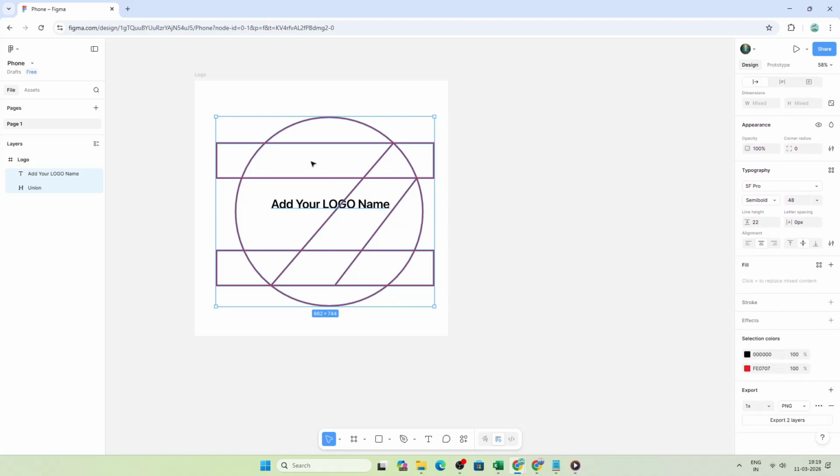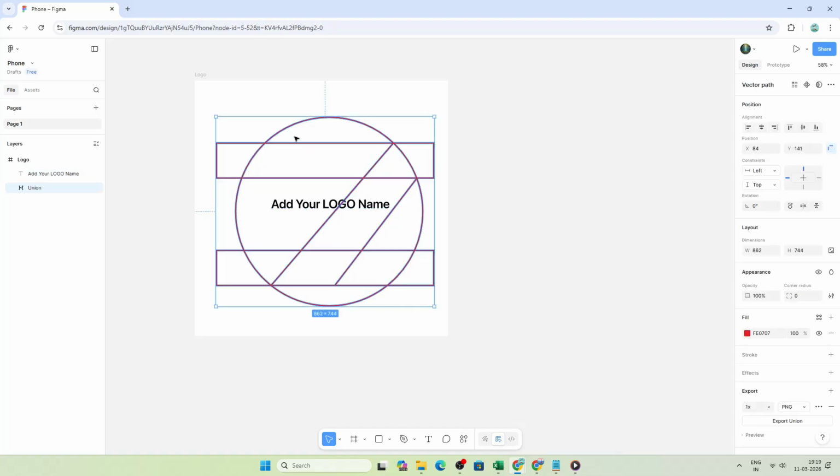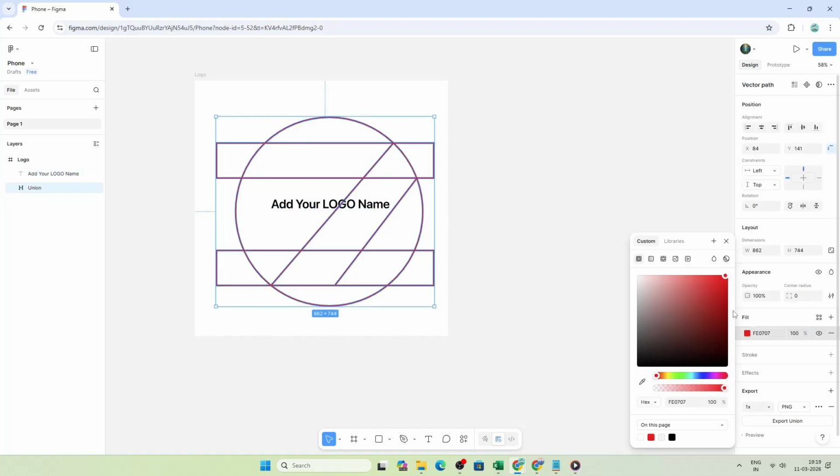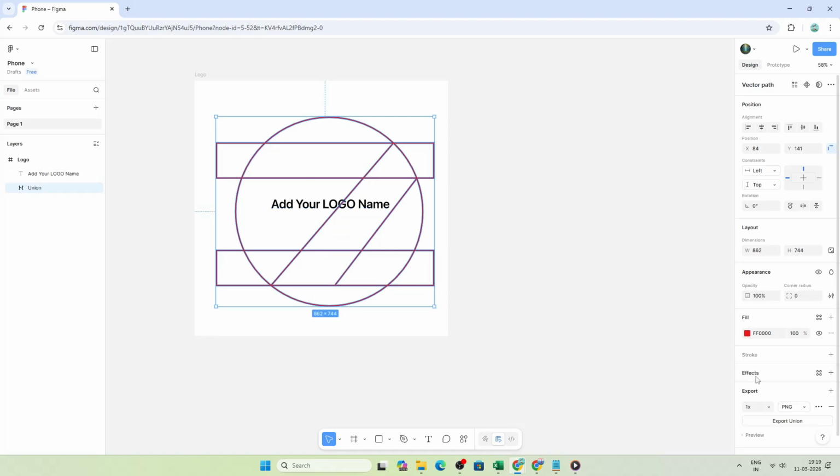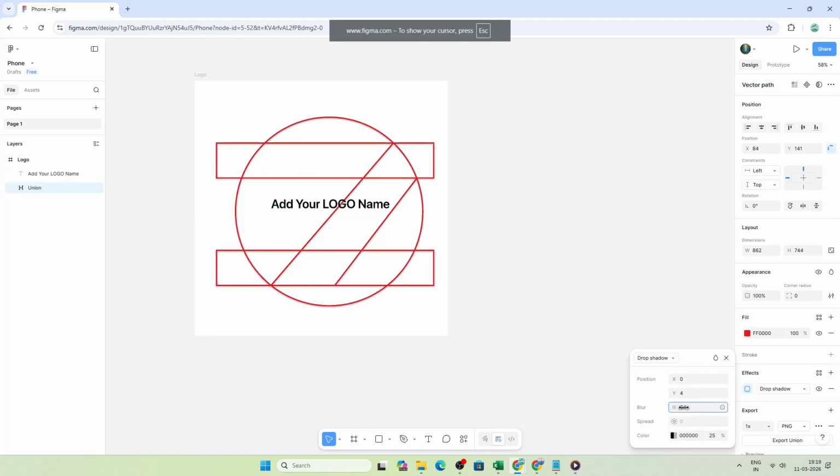Apply colors and effects in the right panel. Use Fill to set solid colors or switch to linear or radial gradients for a modern touch. Keep gradients subtle for a professional look. Under Effects, add soft shadows or gentle blurs to introduce depth without overpowering the design.